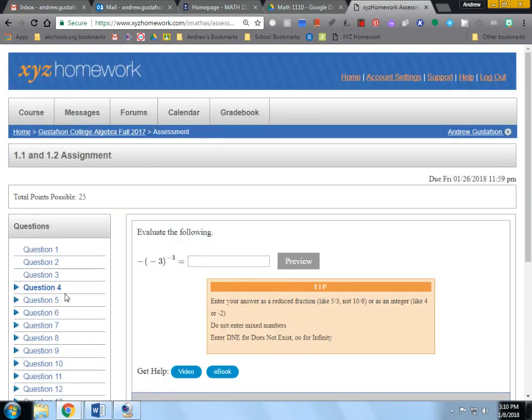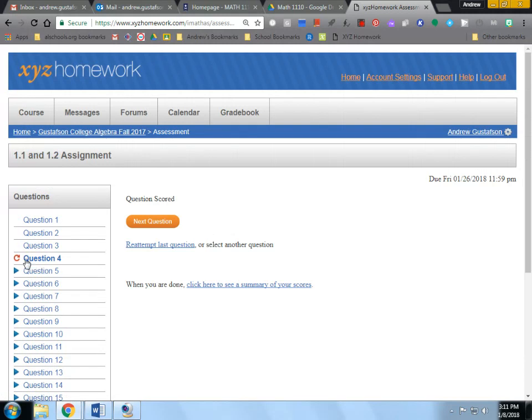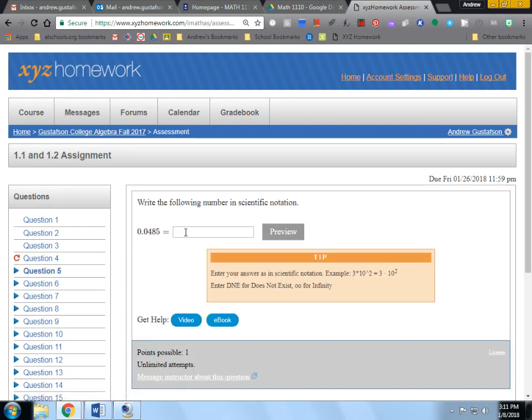Okay, so as I'm going through these problems, if I get it right, let's say I put in, or actually let's say I get it wrong, I'm going to put 96. I've just made up a number. And I submit that problem. You'll notice I see this little red redo symbol here. So I can move on to the next question. I can try the next one. And I can write this one. Actually, I'll leave this one alone for now. I'll get it wrong.